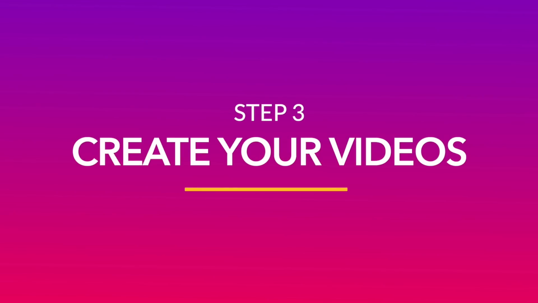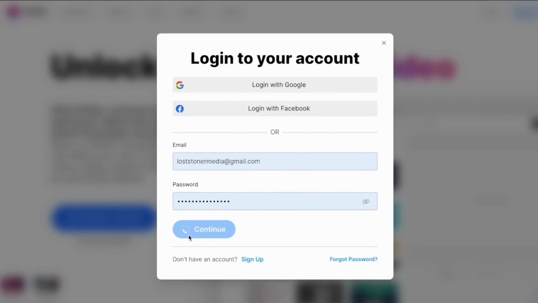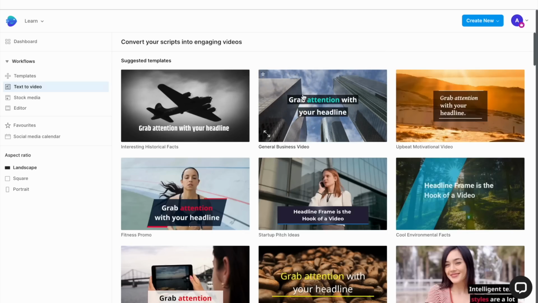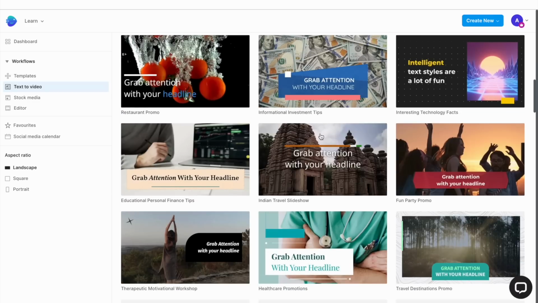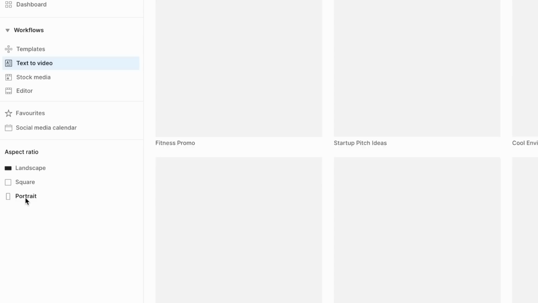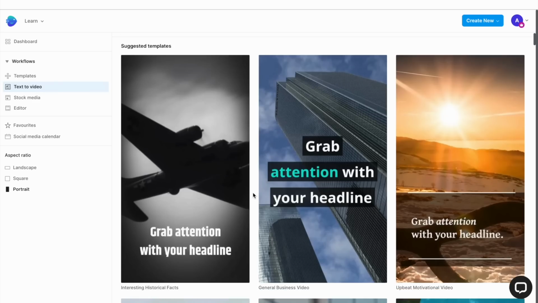Now the next step is to use InVideo to turn your scripts into videos. For this, log into your InVideo account and go to the text to video workflow in the dashboard. Here you will find a library of templates to create your video from. Make sure you select the portrait aspect ratio from the menu on the left, and then scroll through to find a template that you like.